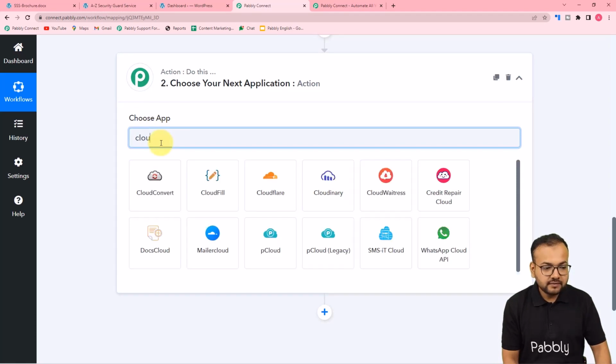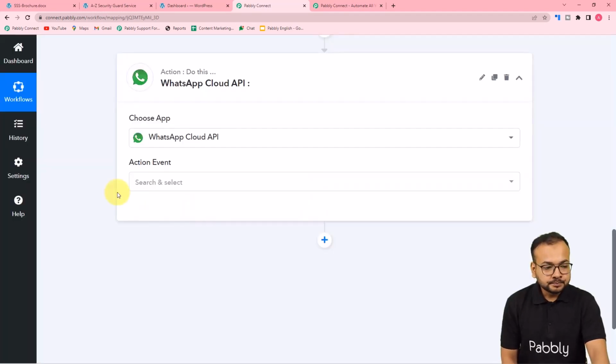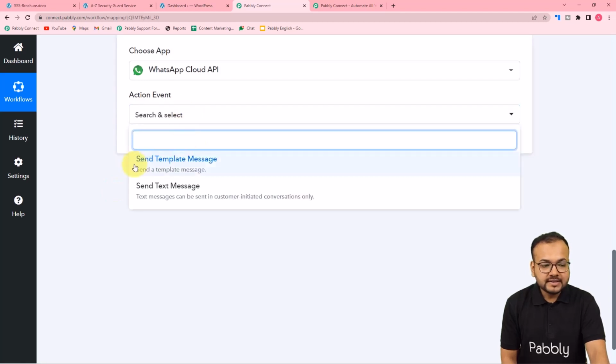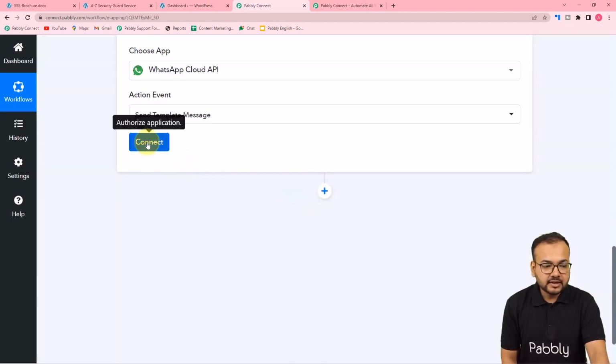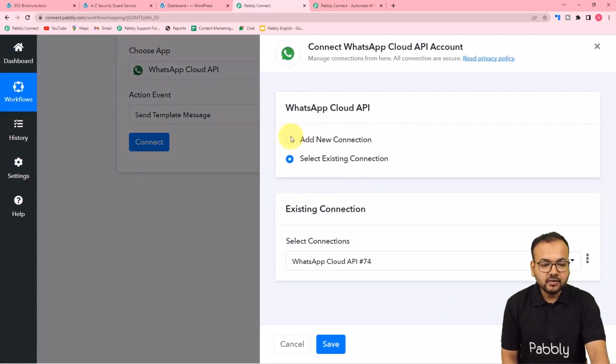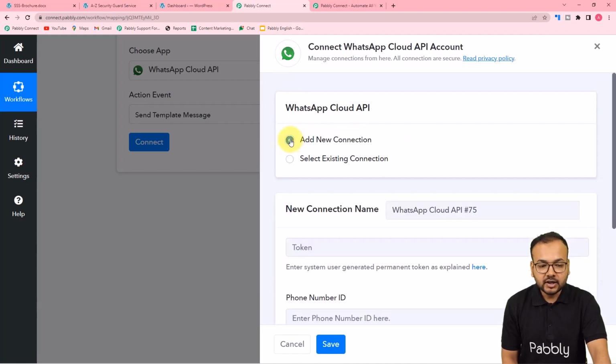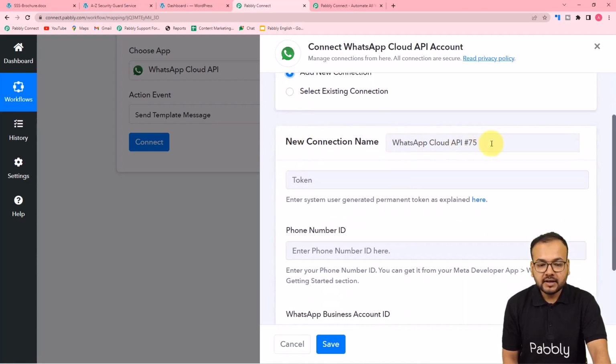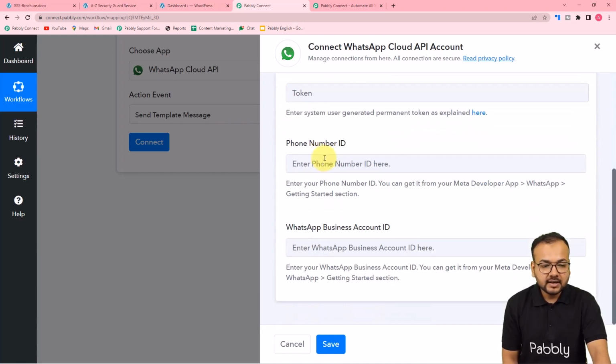So from this choose app field, just search for cloud API. Here it is selected, and the action event would be send template message. Okay, then click on connect, and from this window, if you are making the connection for the very first time with the cloud API platform, select add new connection option. Here you can give a name to this connection as well, and here it is asking for the token or the permanent access token of cloud API, the phone number ID, and the business account ID.